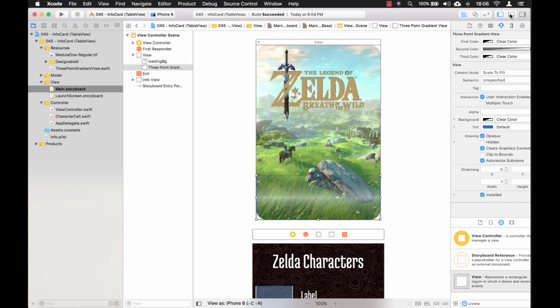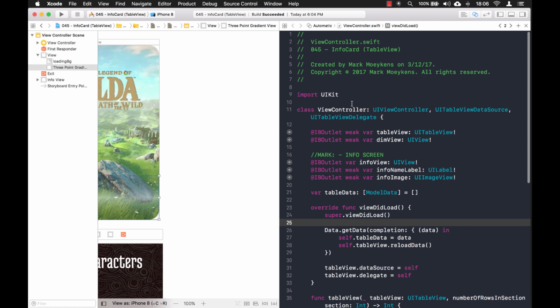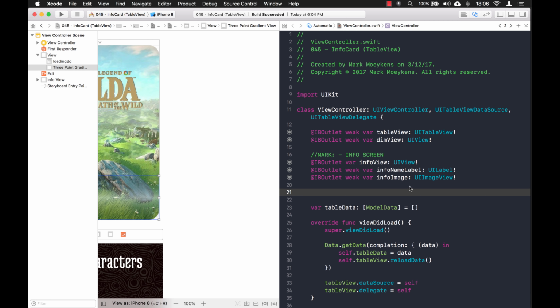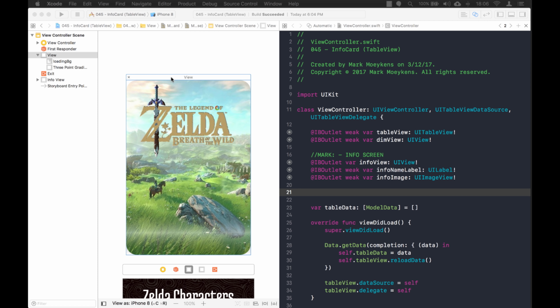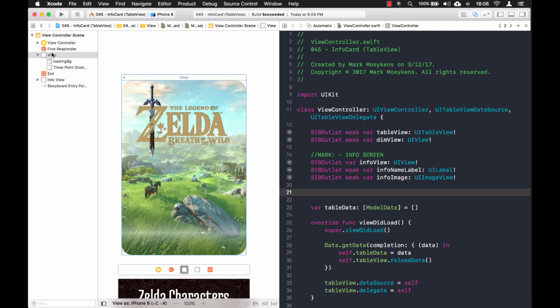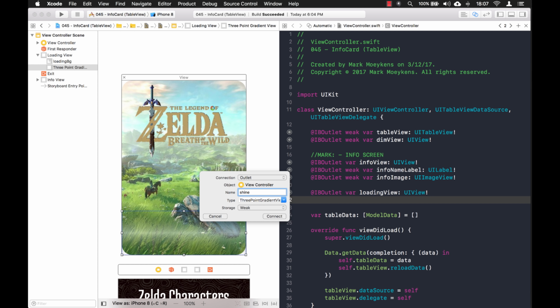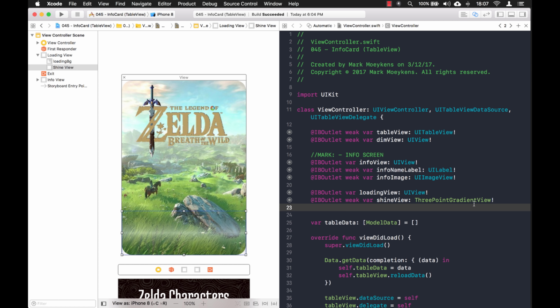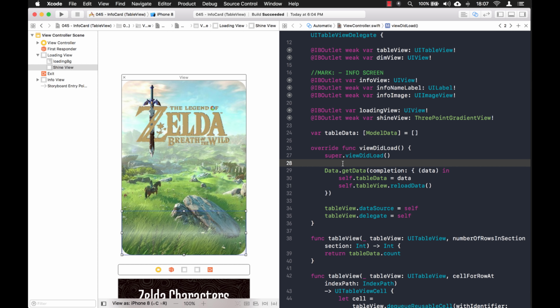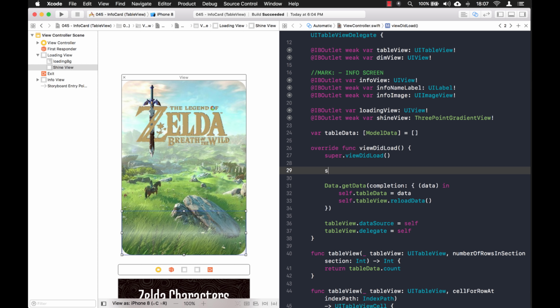Okay, it looks like we have everything. Now what I'm going to do is create some outlets so I can animate these things here. Okay, so I'm going to create an outlet for the view itself, and I'll just call it loading view. And then I also want to animate this view right here, this shine. So let's add that, and I'll call this a shine view. Okay, there we go. And what I want to do is animate this right when this view loads. So I'm going to call it right here, show loading screen. Okay. Now this function, of course, doesn't exist, so I have to create that.